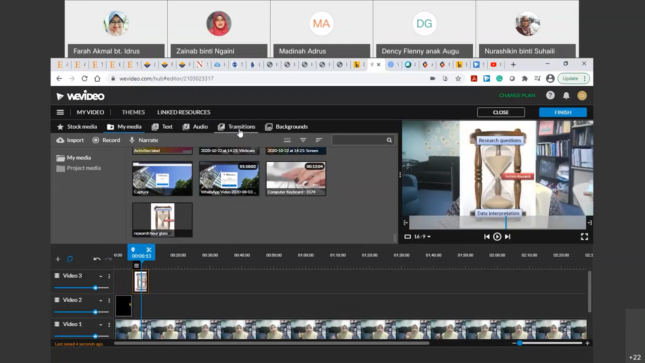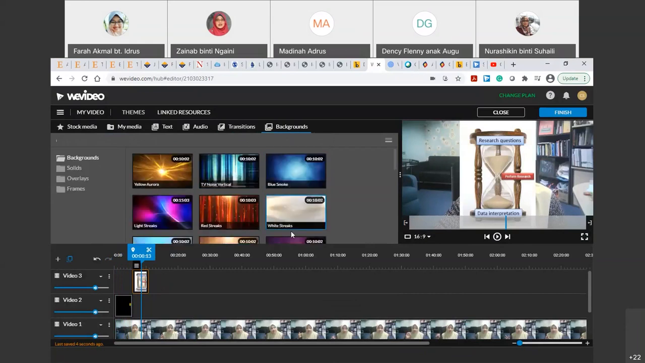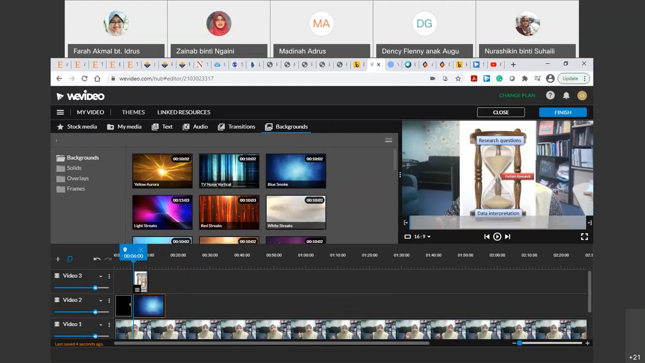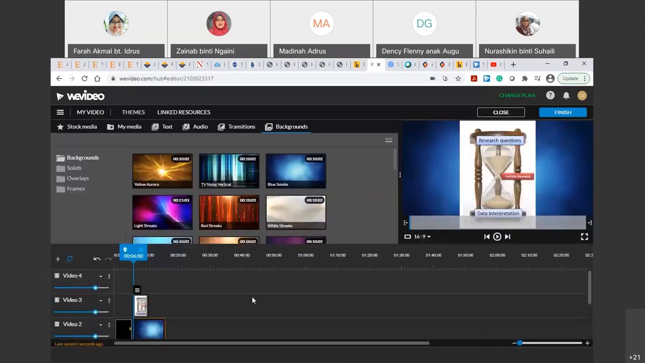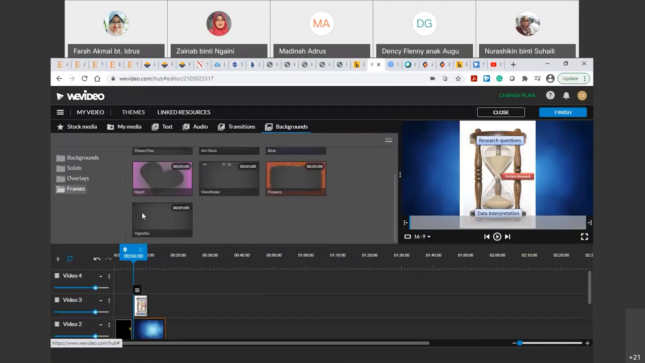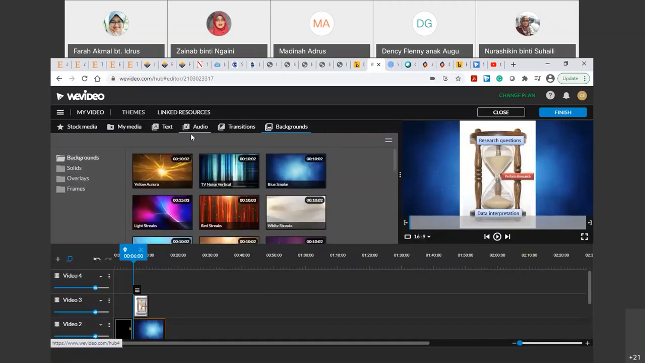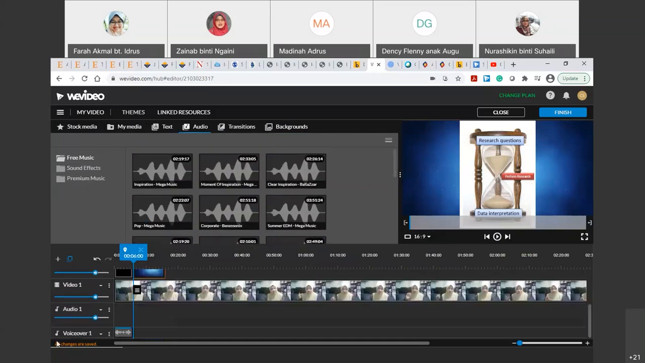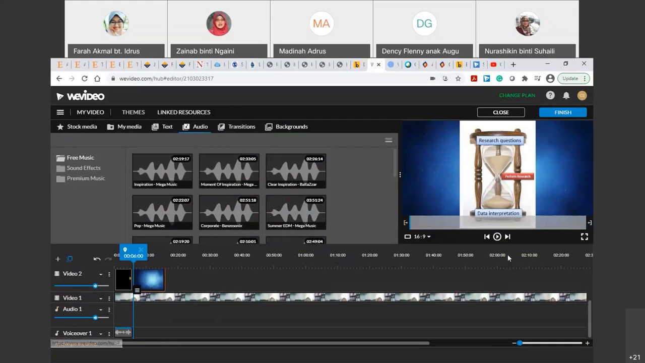So you can choose the transition. Or if you want to have a background so that you don't see your face there, you can put a background down here. Okay, so another track. You see that now the blue one, the background will be like this. After that, you can choose other overlays, backgrounds, or frames. Solid background, and the audio, this is the music. If you want to add music, you can choose from what they have and put it down here. So when you have the finished product, you just click finish here, so it will automatically save your video.